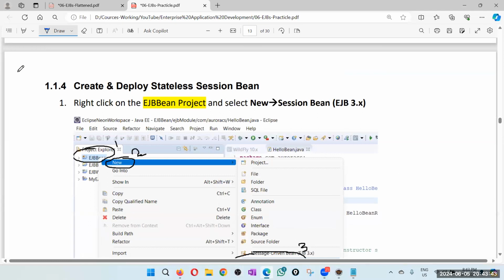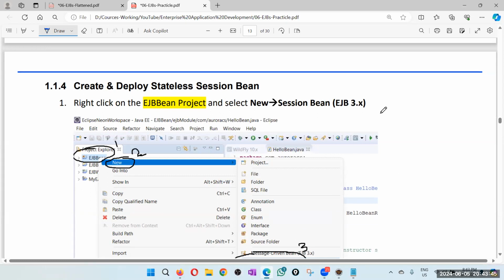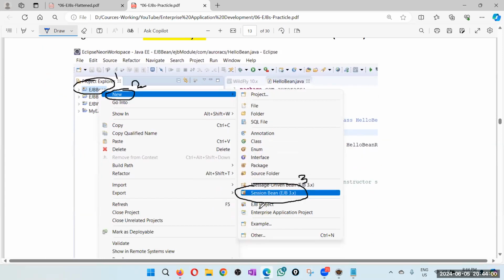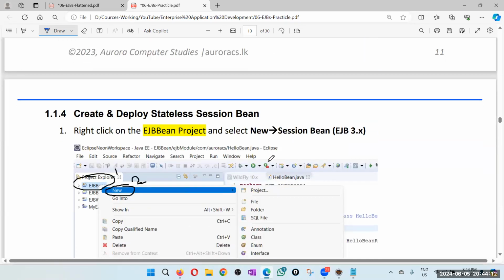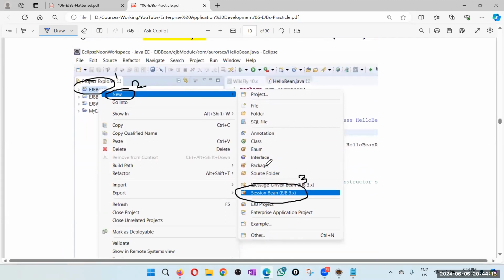Right, so now we create our EJB. So let's create a stateless session bean, because that is the easiest to do. Okay. So go to your EJB project, right click and say new. You have session bean there, Session Bean EJB 3.x. Okay. So make sure you are in the EJB project. In our case, my EJB. Make sure you create a session bean.